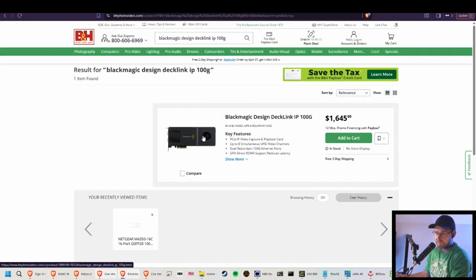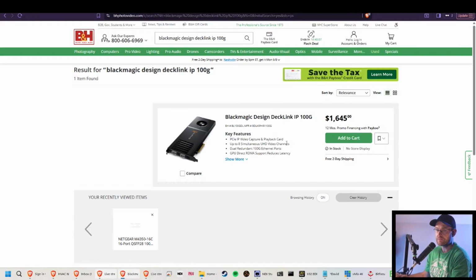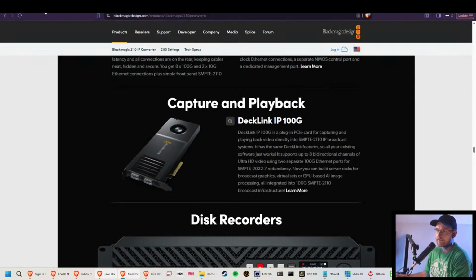Maybe if you have 2 of these, like we do, we have 2 DeckLink Duo 2 cards. Maybe if you have 2 of those, then you just convert one and you leave the other one as SDI and redundant. And with this little converter unit, which is this guy, nope, I didn't open a page for that. We're doing conversion.